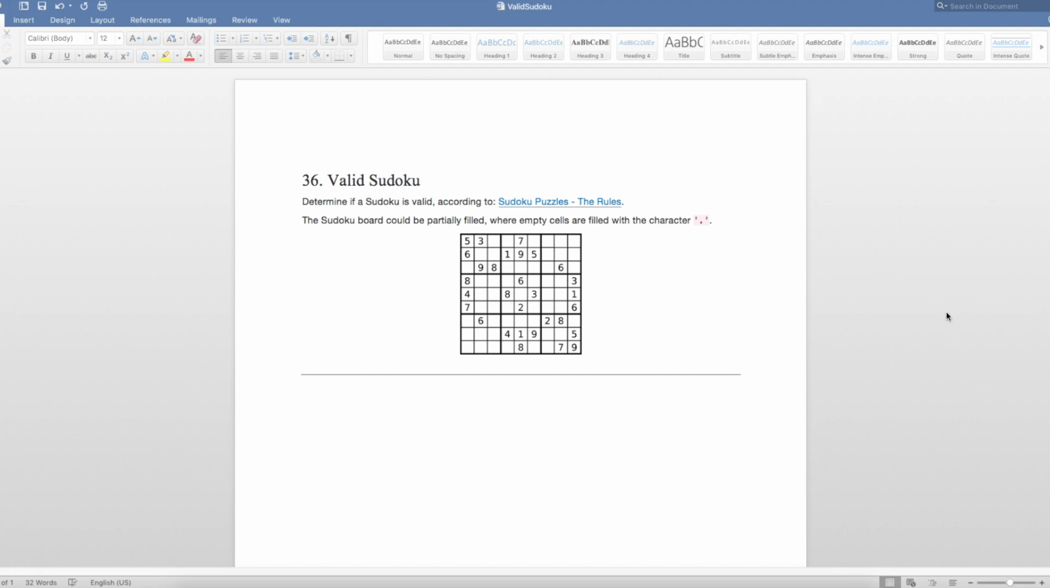To further explain how Sudoku works, each row must contain the numbers 1 to 9 occurring just once, each column must contain the numbers 1 to 9 occurring just once, and the numbers 1 to 9 must occur just once in each of the 9 sub-boxes of the grid. As always, I encourage you to pause the video here and try to solve the problem on your own first.